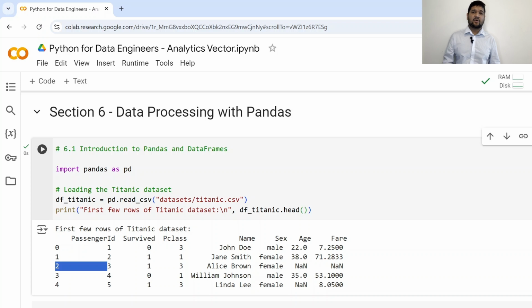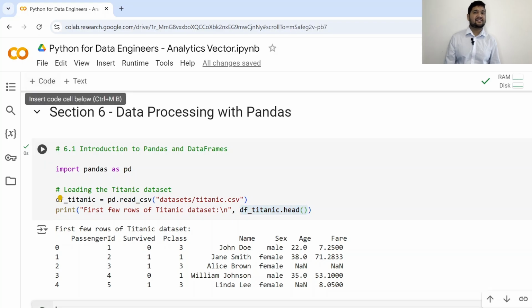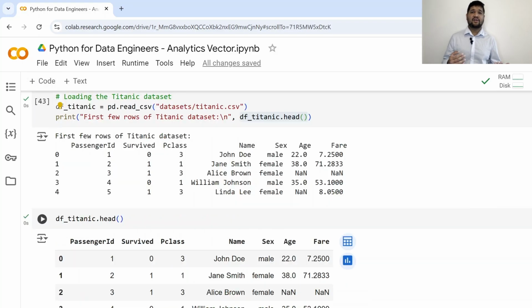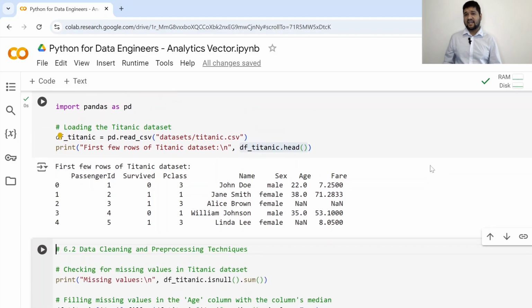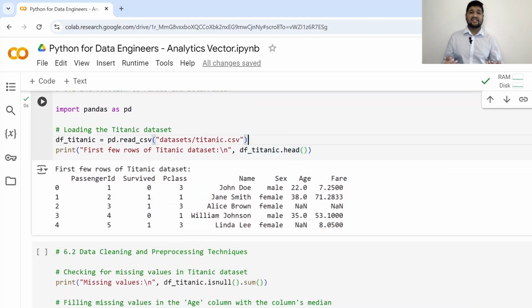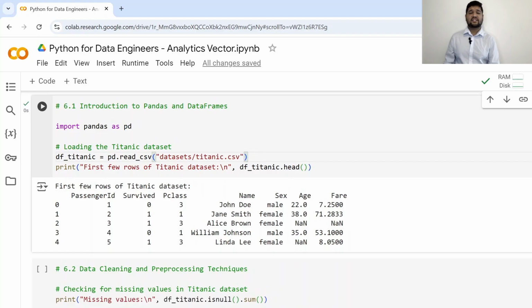When a dataset is loaded into a data frame, this dataset contains information about passengers, including their age, class, and survival status. By using the head method, the first few rows of the dataset are displayed, providing an overview of its structure and contents. Rows represent the individual records, and columns represent attributes of the data such as age or fare. This sets a foundation for exploring and transforming data.